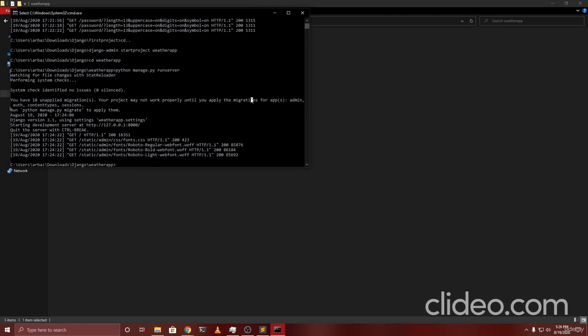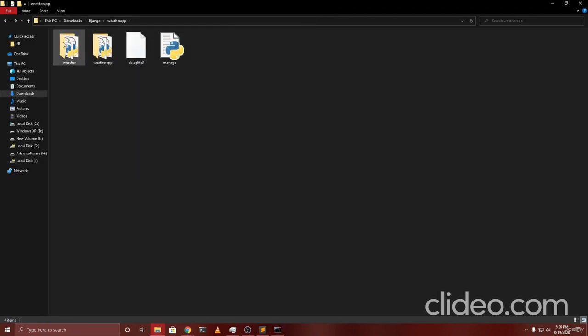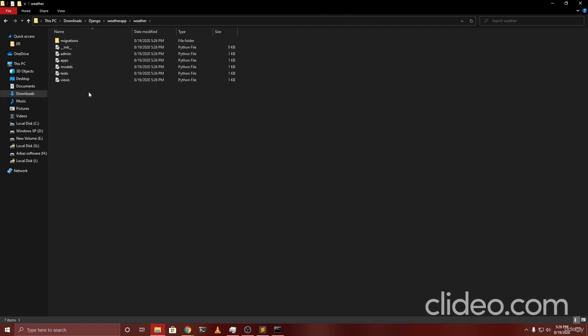For now, we will just move back to our CMD, and we will type python manage.py startapp, and the name of our app will be weather, and we will hit enter. So it will create a weather app for us. As you can see, there are some files which are pre-generated.